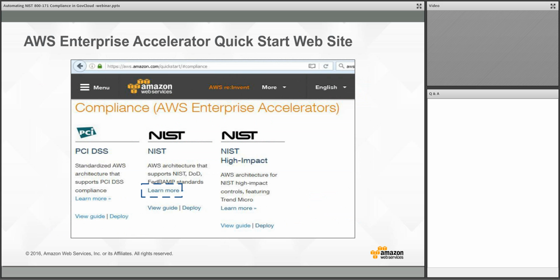When you go to the QuickStart site, this is what it actually looks like. You'll notice that there's different QuickStarts you can actually click on in order to create a standardized architecture in your account. The one we're going to talk about today is NIST, and it's the one that the demo at the end is going to be revolving around.